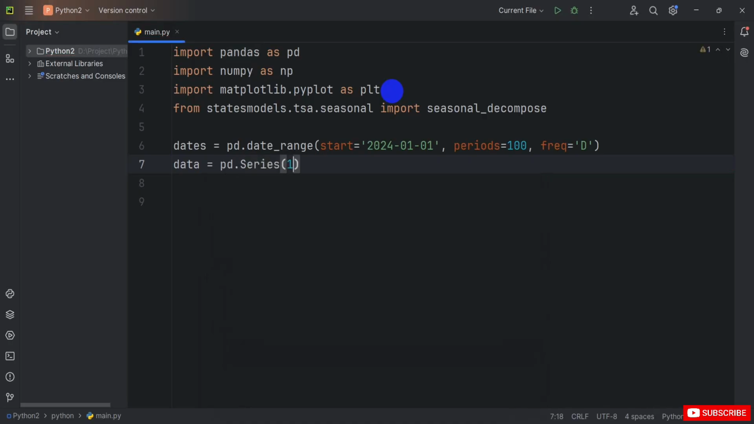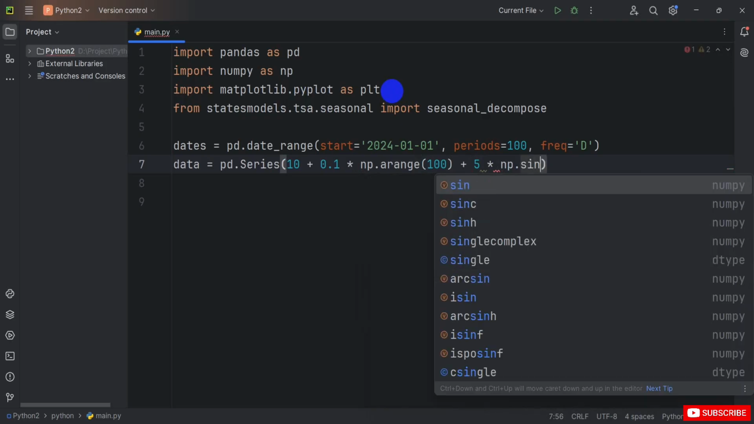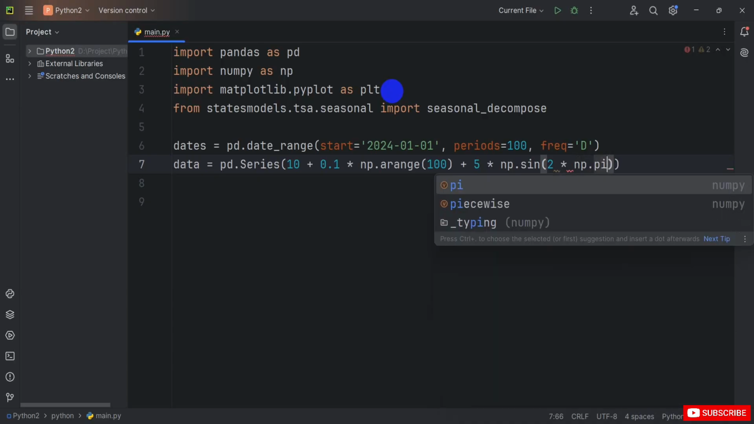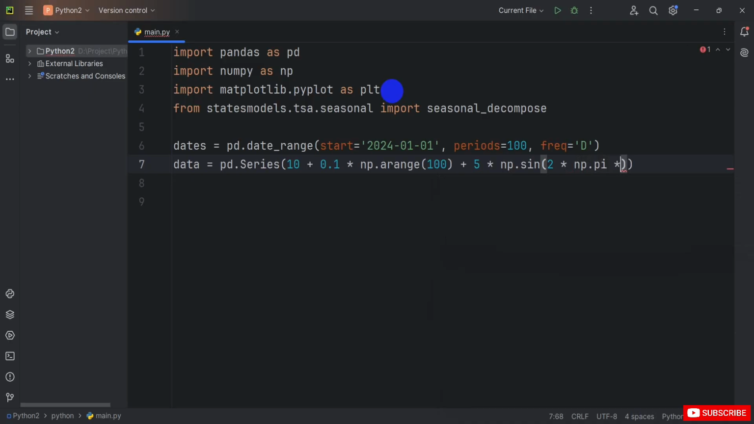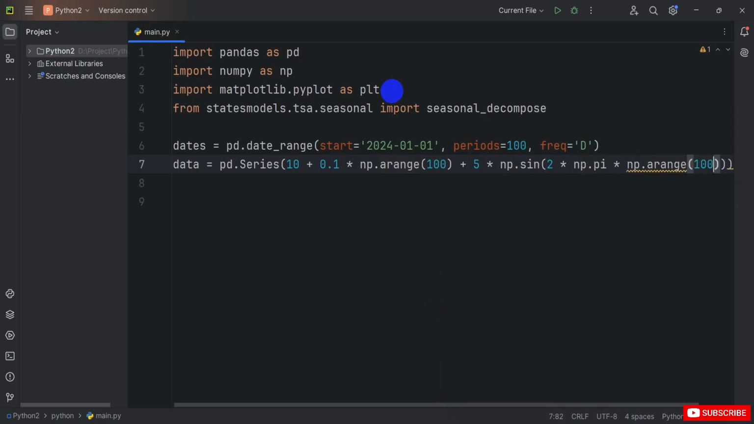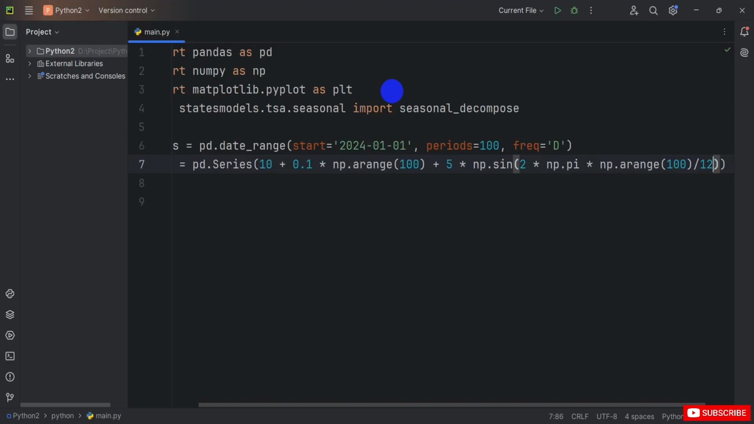Okay, and just going to the next line of code, I type data is equal to pd.Series. In this I create the dates plus 0.01, and also multiplication, then np.array with 100 plus 5 multiplied by np.sin. Okay, and now the same again, I create these equations for 2 times np.pi, and here I use the multiplication sign for np.arange, inserting 100 and dividing by 12. Okay, that means this is completely correct.